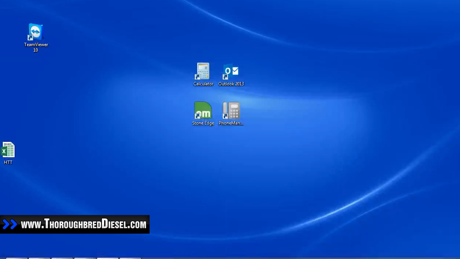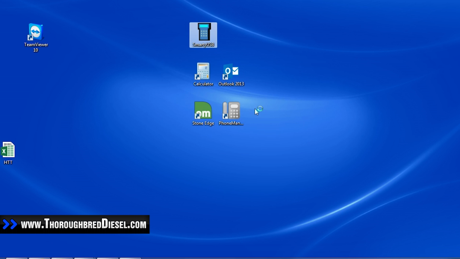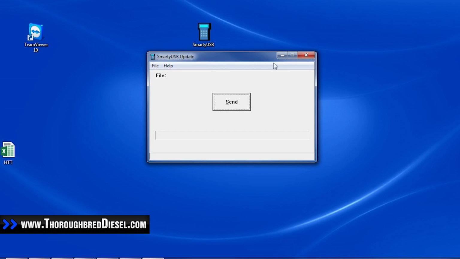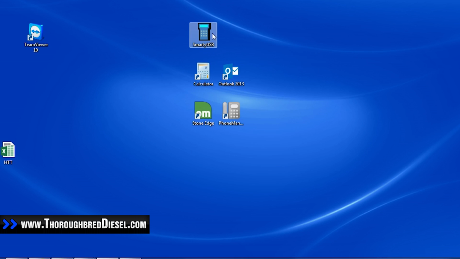So now let me minimize this, and I'll show you where the Smarty USB came up. So it's going to put this little icon right out on your desktop. It's actually going to look like a little Smarty. When you're ready to use this, you'll double left click on it, and it'll bring it up, and you just click the run button. Then the program will come up to where you can put the file into the Smarty. So we'll get to that in just a second. So here's our icon. I'm just going to put it out here on my desktop.